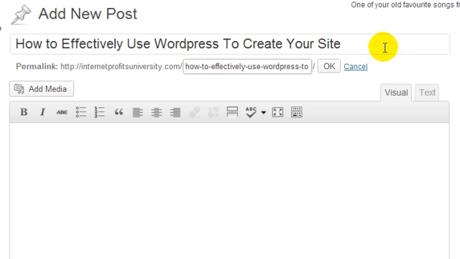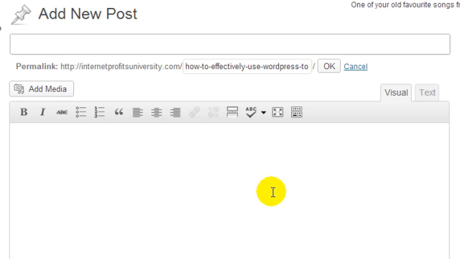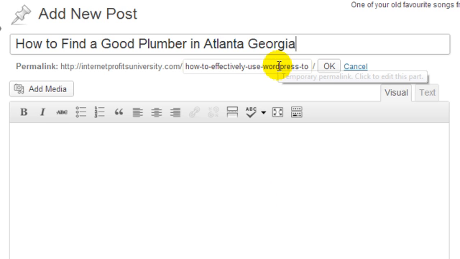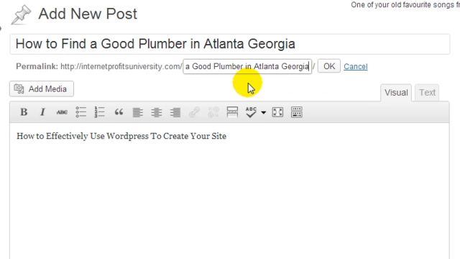Now, depending on your site, if you're trying to rank on, let's say, a local keyword, for example, how to find a good roofer or plumber in Atlanta, Georgia, you want to make sure that your permalink is similar. So put dashes in between all the words. Or you could also do plumber, Atlanta, Georgia. And just make sure that you have the keywords up here and the words down here.